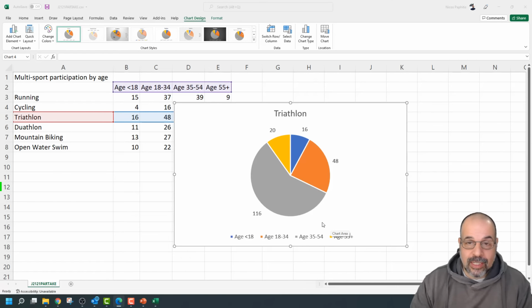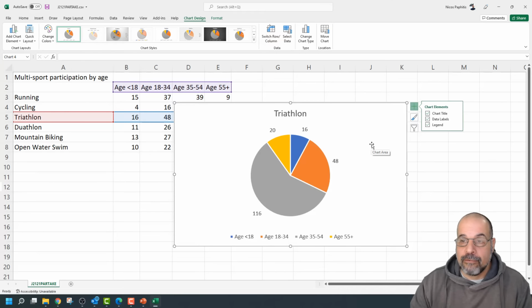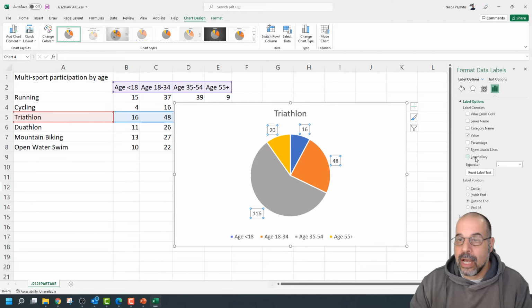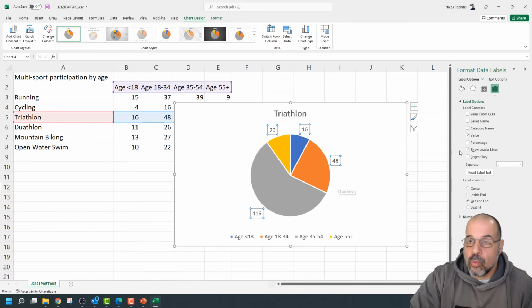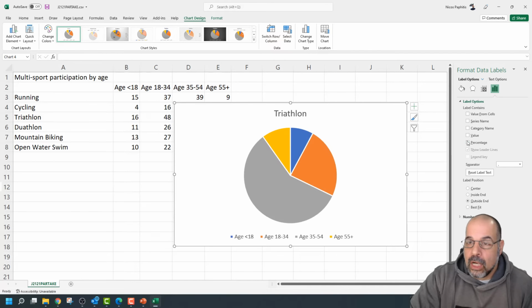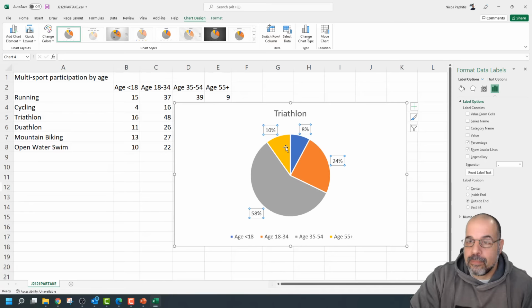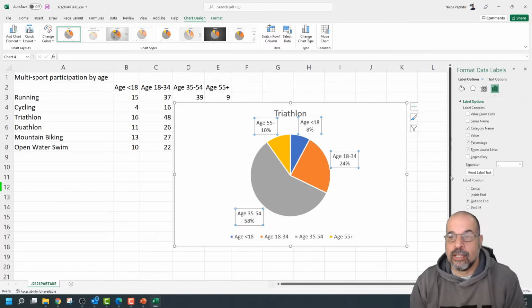Okay, now the next thing it wants is to display the percentages and the age groups. So if I go to where my data labels are, I've got more options, and I can see what is being used. I don't want the value, I want the percentage, and there you go, it's added the percentage. But I also want, no, that's not the right one, category name. There you go, the age groups.